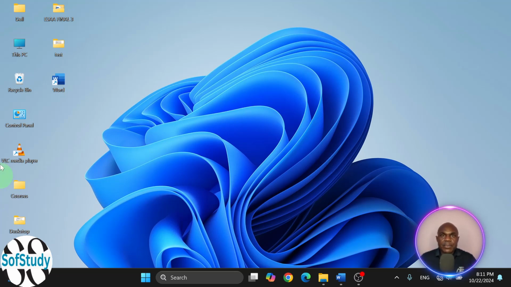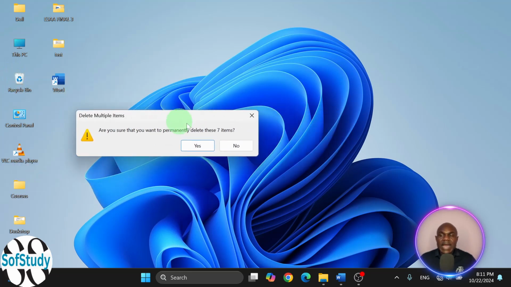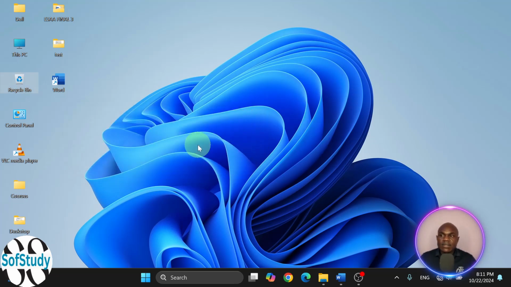Let us take, for example, if I want to clear my recycle bin, look at what happens. There's an alert that tells me, are you sure that you want to permanently delete these 7 items? So that's an alert. You need to be careful. You need to always read when it comes out because it gives you important information about what you're about to do and gives you orientation on how to do it. So if I say yes, it's going to empty the recycle bin.